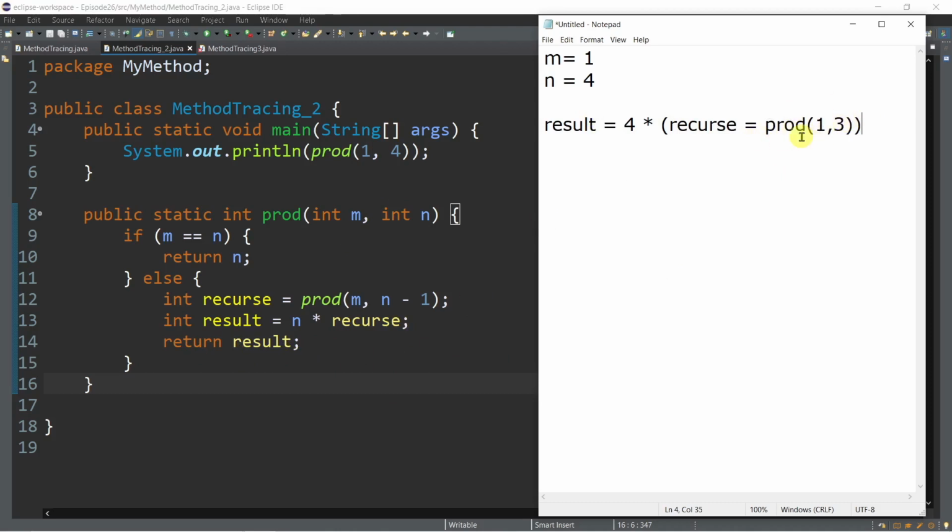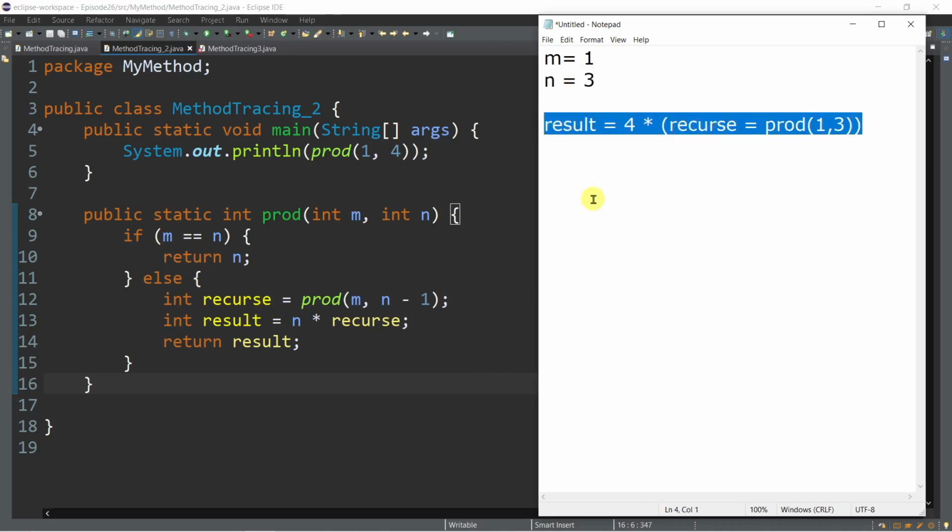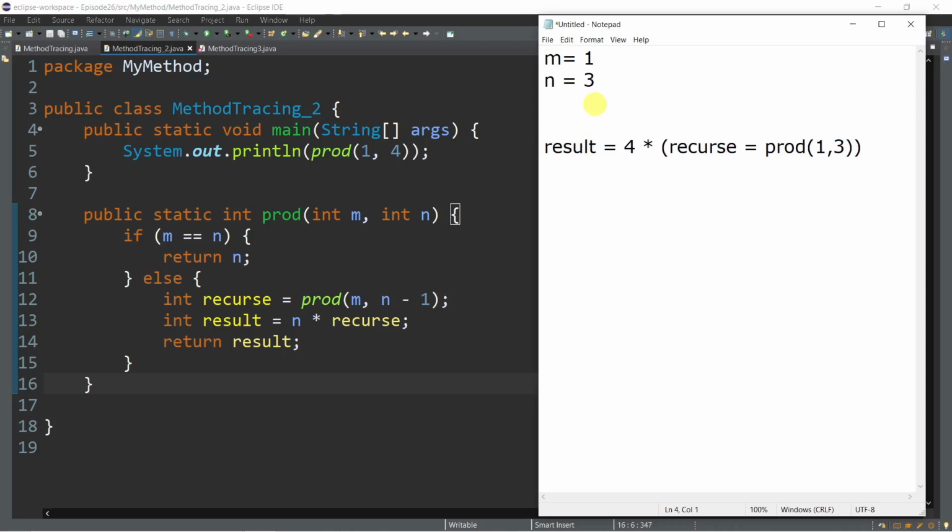So what we're going to do now is make a recursive call to prod by passing 1 and 3. This time the value of m is 1, and n is now 3. Is m equal to n? No, so we go to else, int recurse. So we will have another state stack here. We will just put this first in a stack.